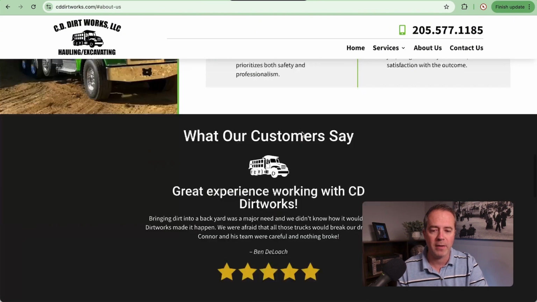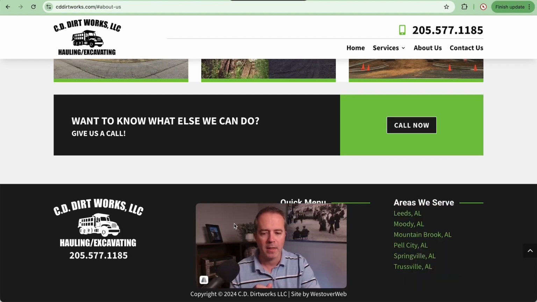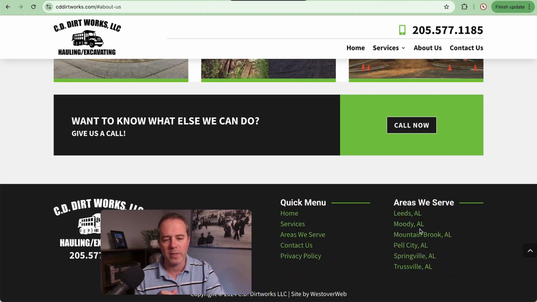Now, another thing about this company, if you go down to the bottom, we have built out these areas we serve. These are basically location pages, so that if I search any of these areas in conjunction with a search term like excavating, since that's a lot of what they do, if I search excavating and hauling in Trussville, Alabama, or if I happen to be in Trussville, Alabama when I search that term, then our goal is for these individual location pages to show up. And so we're also going to want to look at optimizing those.